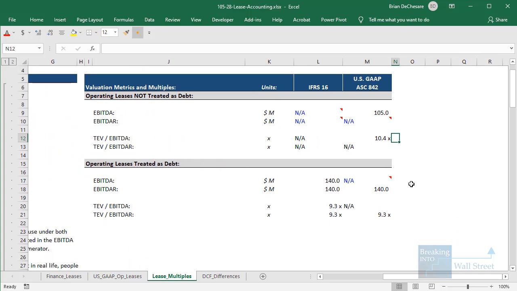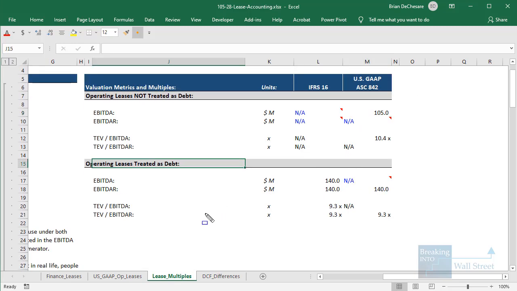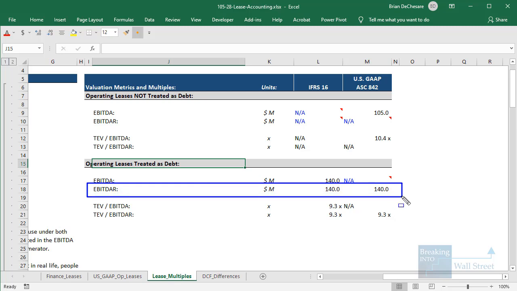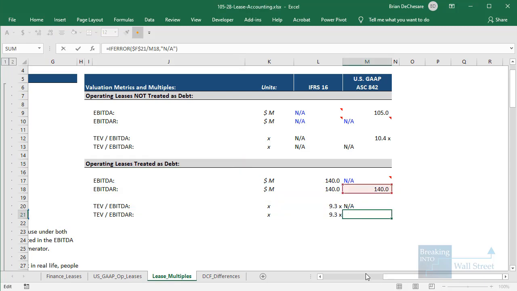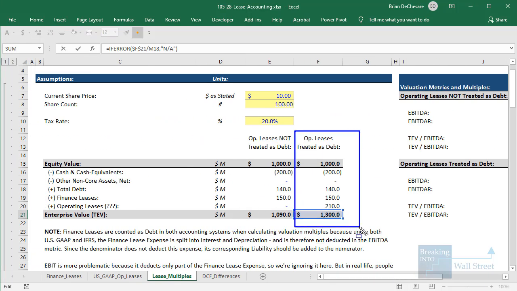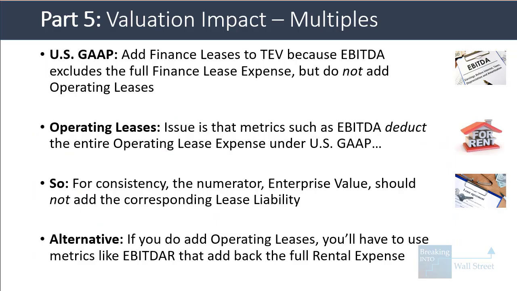You can see that under IFRS, it's really difficult to not count operating leases as debt, but under US GAAP, you can do it. It's just that the EBITDA number deducts the full rental expense. If you want to count operating leases as debt under US GAAP, that's fine, but then you have to use EBITDAR, which takes EBITDA and adds back the rental expense, and then you have to pair it with enterprise value, including the value of the operating leases. So you have to take the number from our second column over here. So either method under US GAAP works, you just have to be consistent about what you're doing.